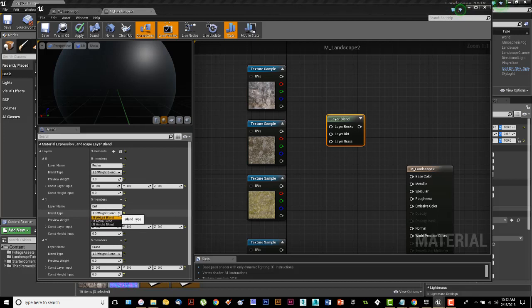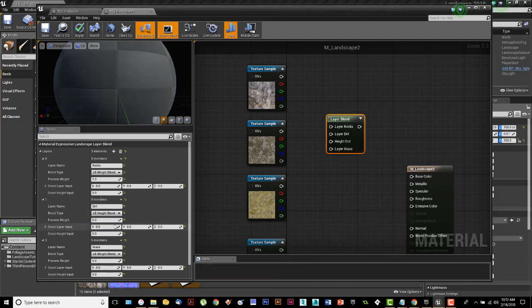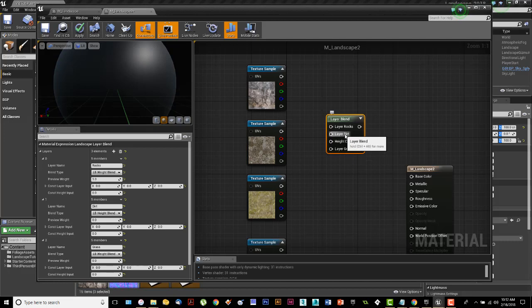Dirt down here, however, I'm going to change to a height blend. And you'll notice it now adds in layer dirt and height dirt. And I'm going to do the same thing down here for the grass. I'm going to make it a height blend.